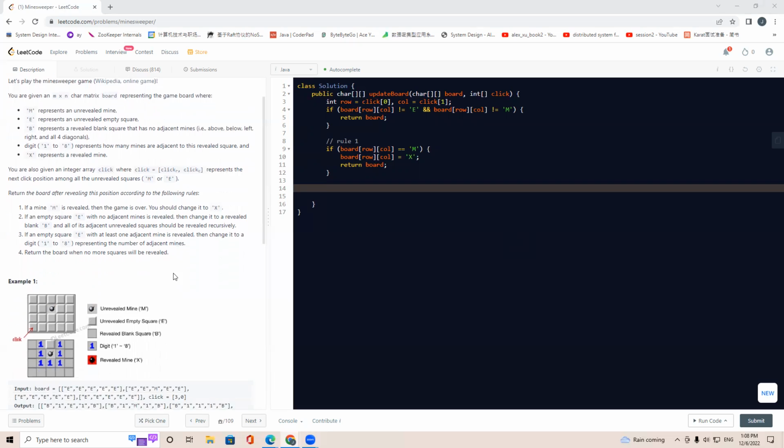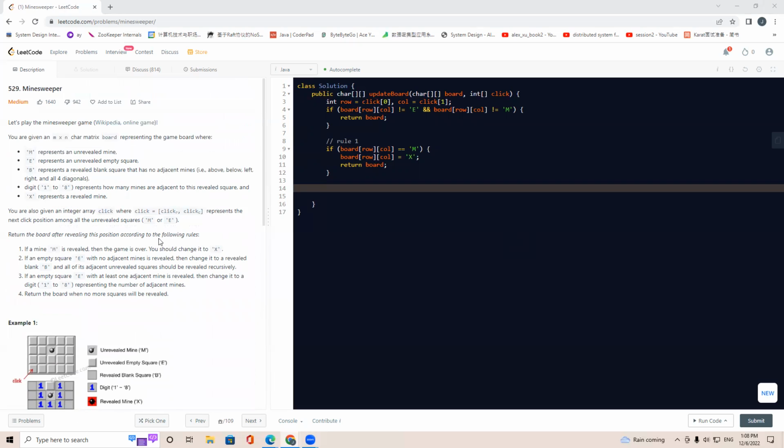Just intuitively, we can do DFS. For example, we click here, right? We click a cell. Then from its 8 directions, we try to DFS to see whether those neighbors are also E or some kind of number. If it's a number, the DFS stops. If it's E, it will continue iteration. So let's write a DFS function.